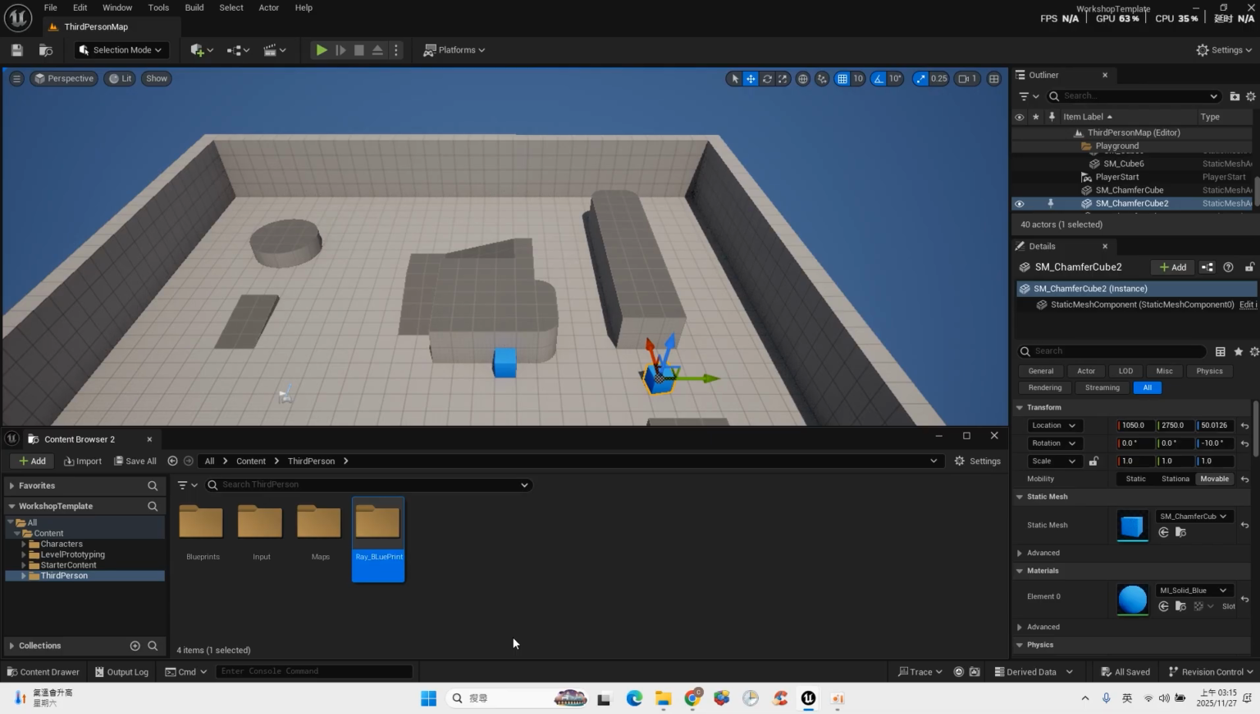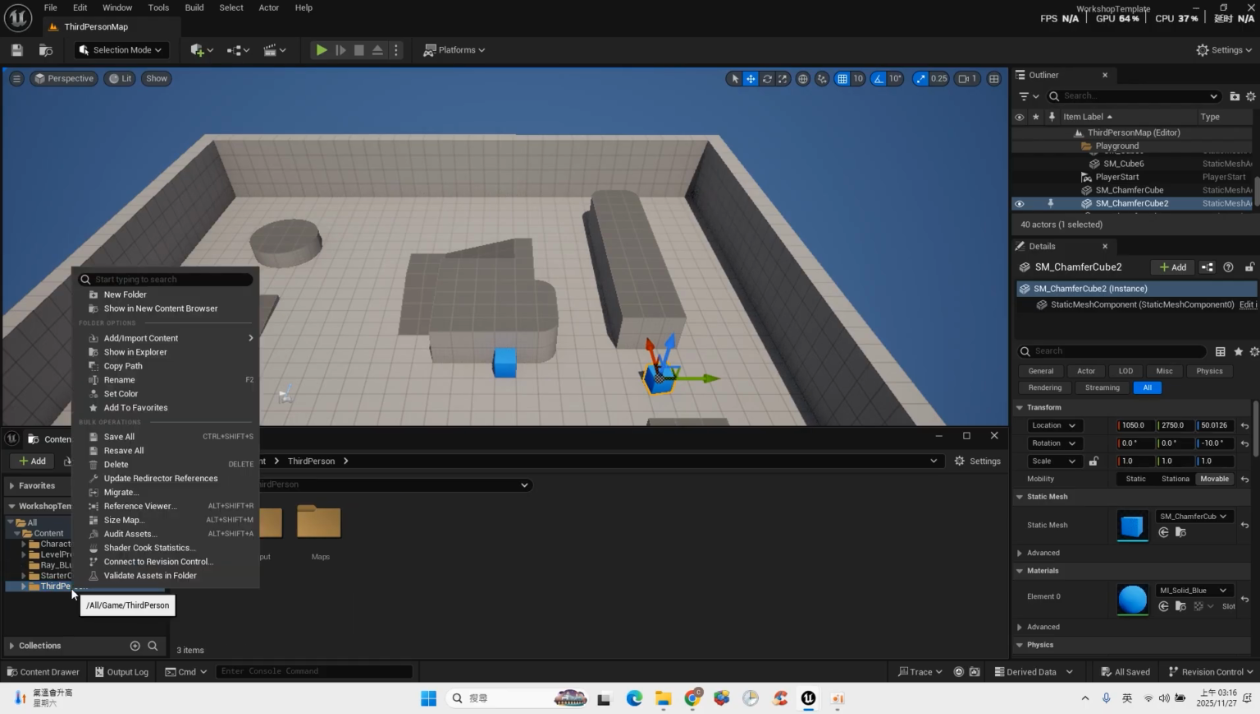So all the things I did, I will put them right here. And I accidentally put them under third person. I don't want to do that, so we can just simply drag them and put them under the content. Move here. So right now it will be right here.